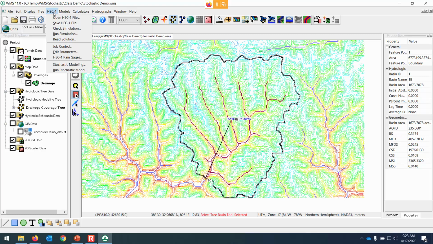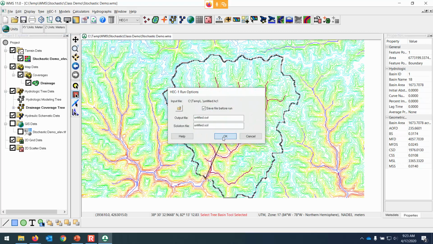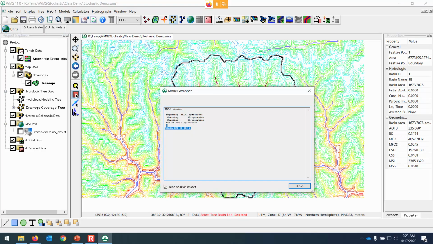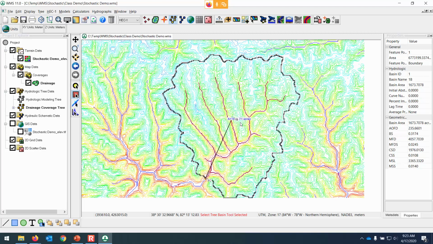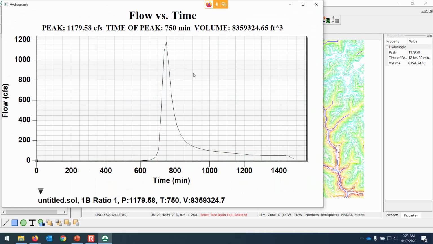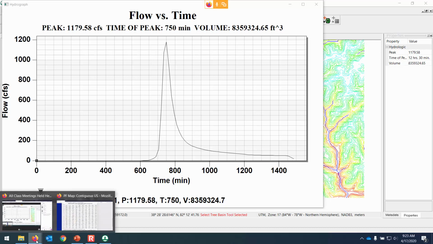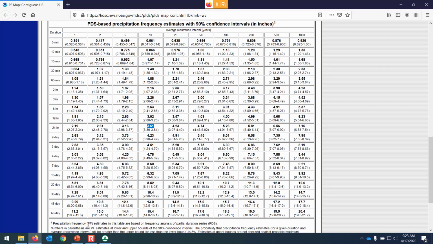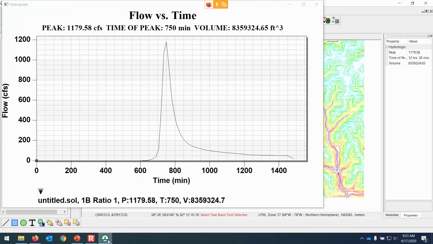And if we go to the HEC-1 menu and do run simulation, then it will run that, give us a normal end, and automatically open up the hydrograph. And if I double click, here we've got our hydrograph. And this is just for the curve number of 75 and the rainfall depth that I typed in, what was it again? 3.61. So here's our hydrograph.